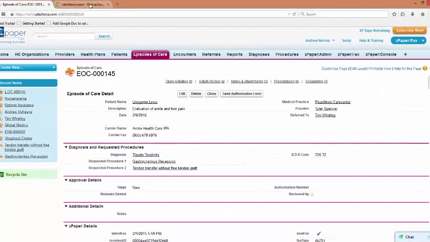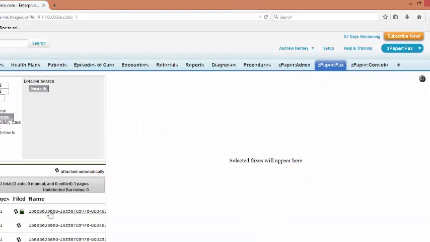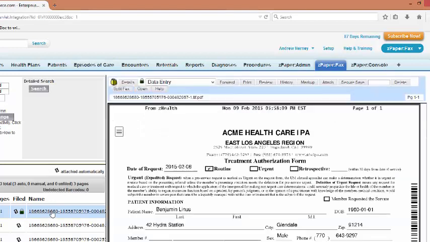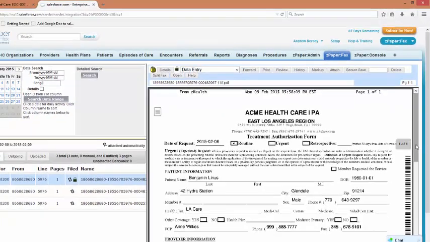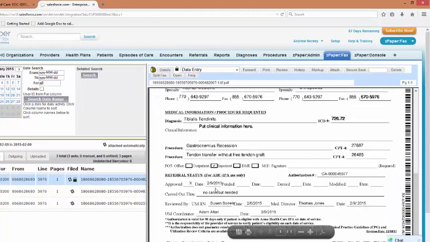I'll go ahead and come into my fax viewing panel here. And if I click on the top link again, we can see the response that's been received. The user can come down to the bottom of the page here and see that Acme Healthcare IPA has approved the authorization request and that there's further information that needs to be logged on this record into Salesforce.